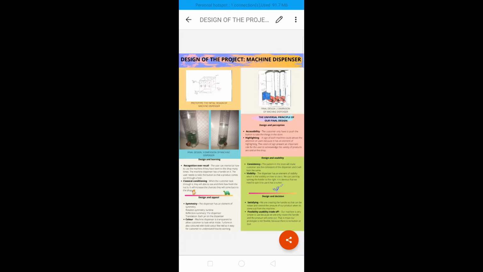According to the final design, the sign of each machine could attract the attention of the user because it has an element of highlighting. The colors of the sign play an important role for the user to acknowledge the variety of products sold at the shop. As we know, design is significant and has the capability to amend the flow.